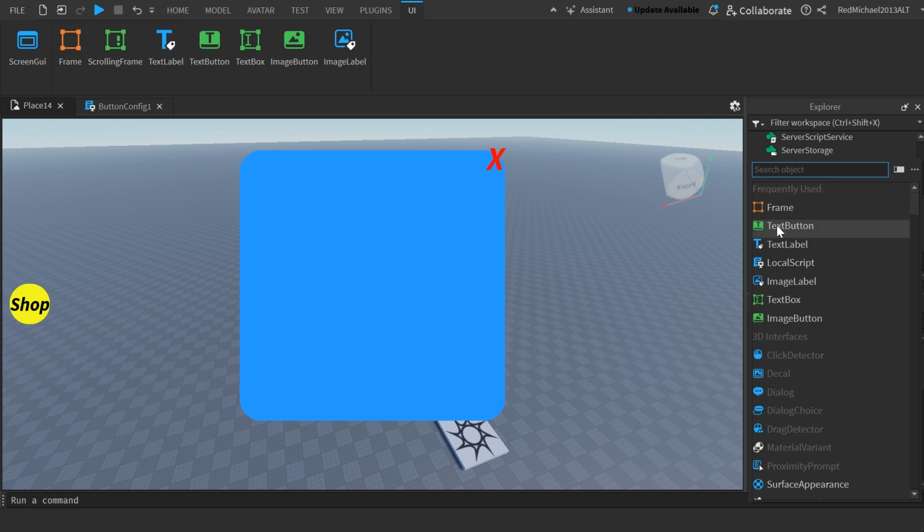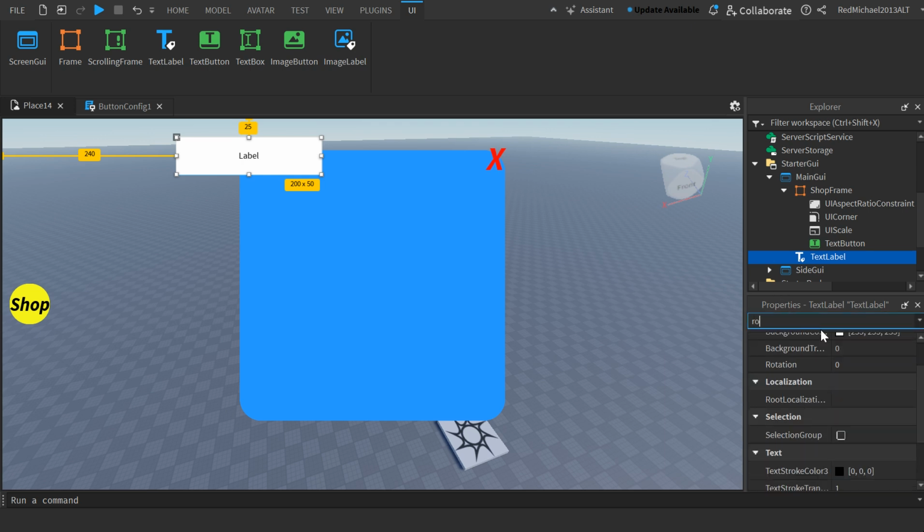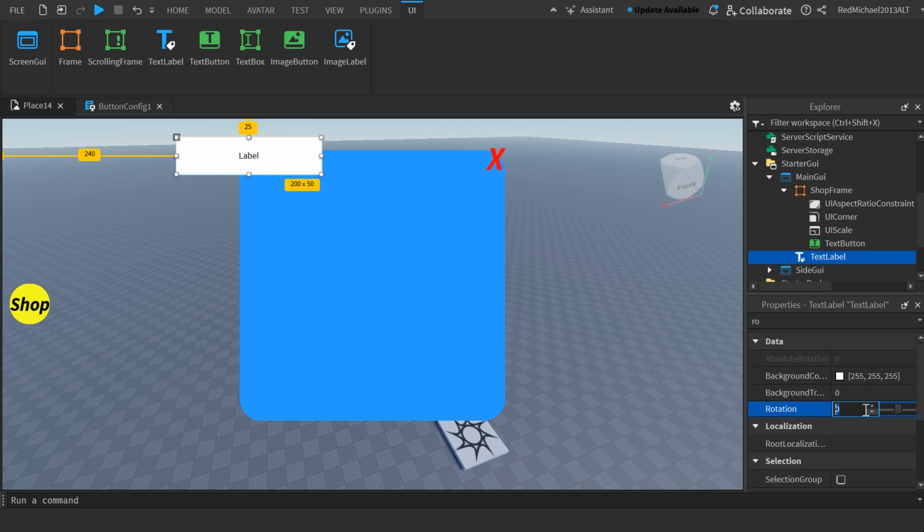And we're also going to insert a text label. We're going to rotate it a bit. Let's just go rotation, and we're going to just do it a little bit. I think that's good. We'll keep it there, and we'll move it over a bit right there. And then we will rename this Roblox Shop sign. Roblox Shop sign. So that's in there, so you'll become invisible after as well.